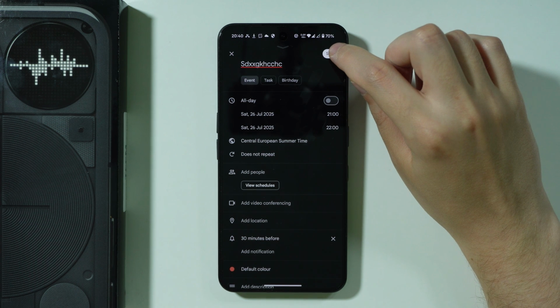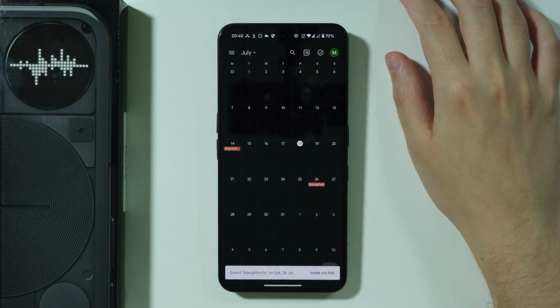Once you set everything up, you can just simply press save in the top right corner, and that's pretty much it.